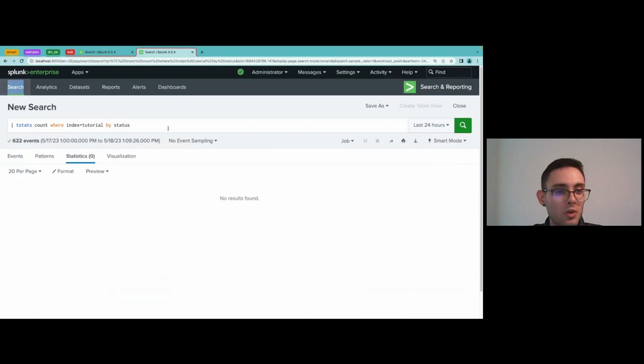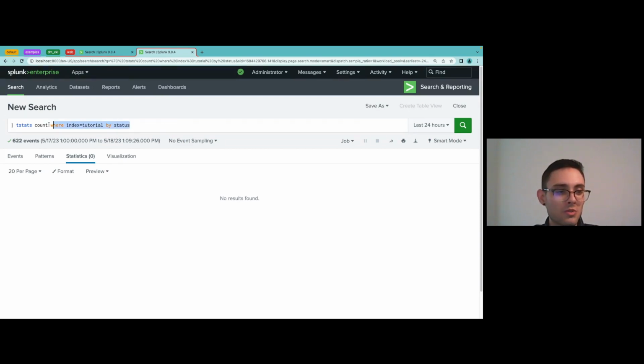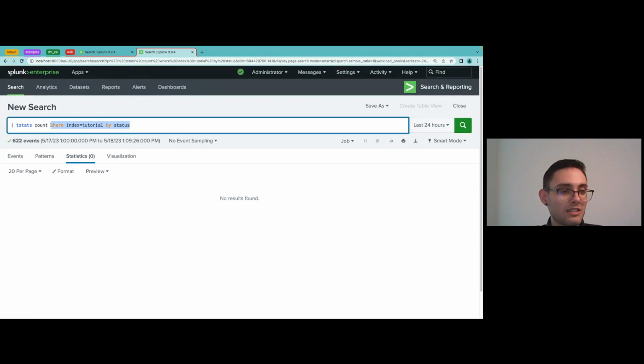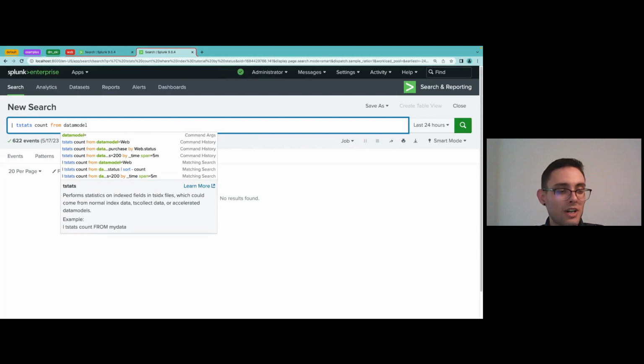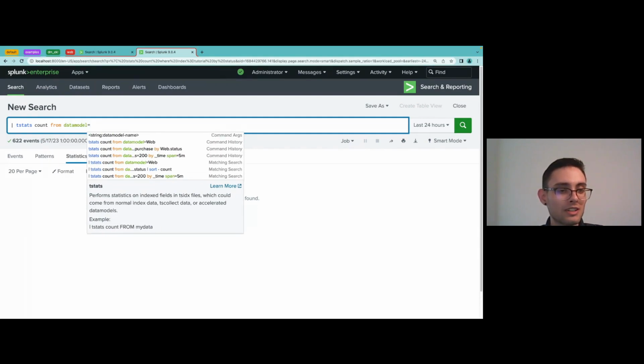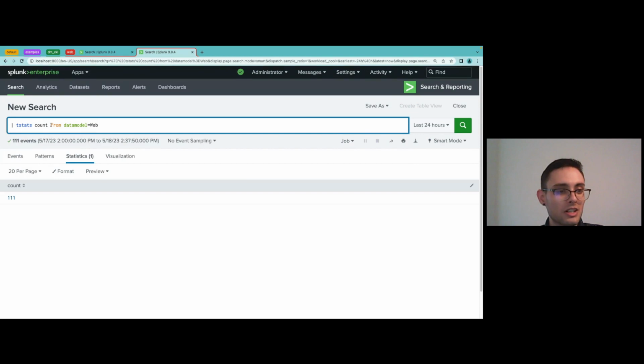So we're going to start again with our query that we tried before. It doesn't work. Status isn't an index field. We can't use it. So I'm going to go back from my tstats count. If we remember the syntax, I want to include from datamodel, and I am going to be using web. So let's just run a quick search here. I'm counting across the last 24 hours for my web data model, and I'm getting 111 events.